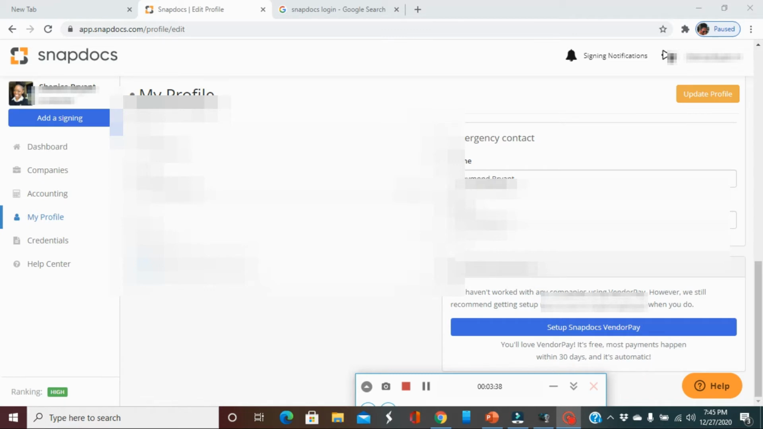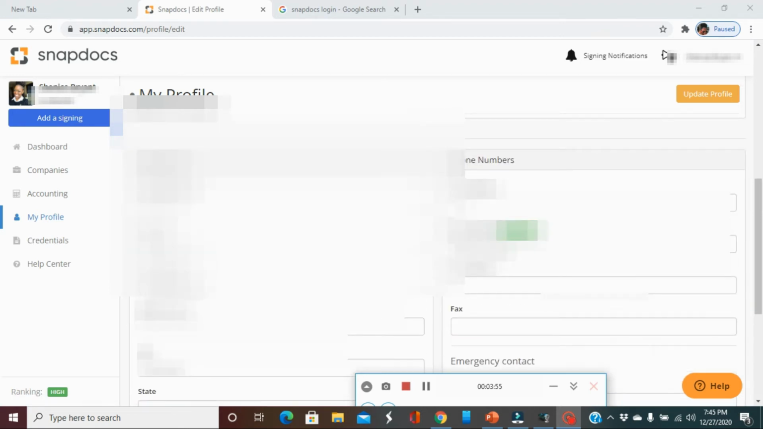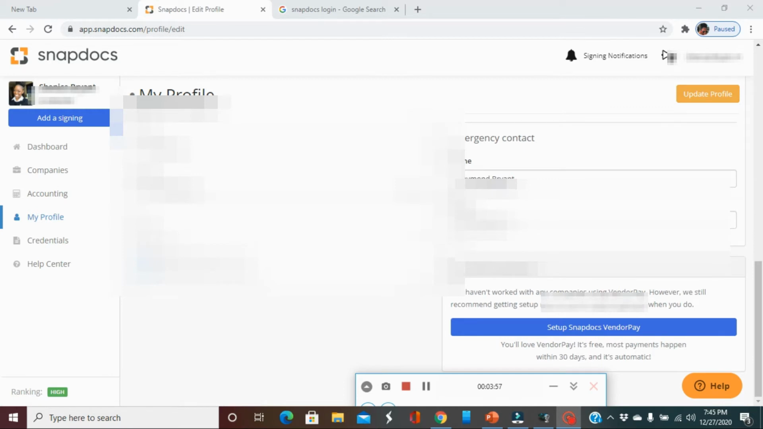Okay, it's free and all of that. And as it says here, the payments happen within 30 days or so, and that is automatic. So that's something that you can go ahead and set up in your spare time. Again, it's not something that you definitely have to do right then and there, because not every company uses vendor pay.